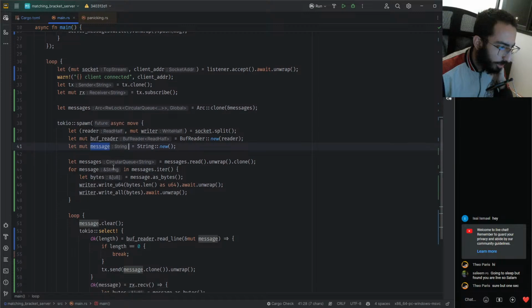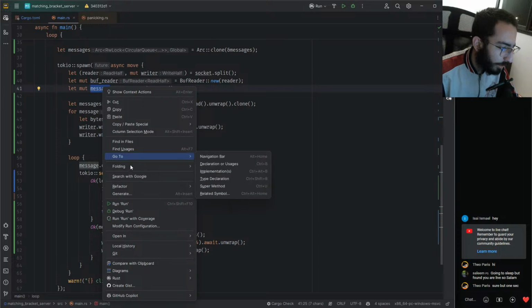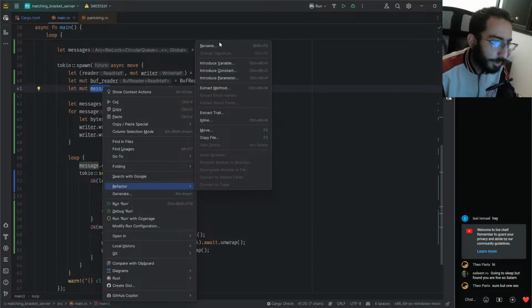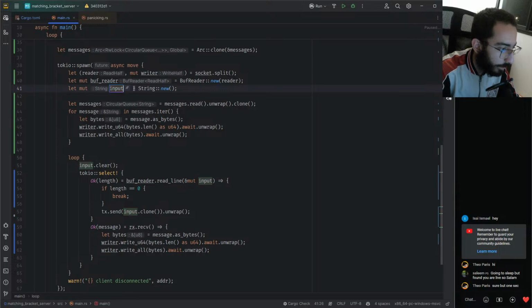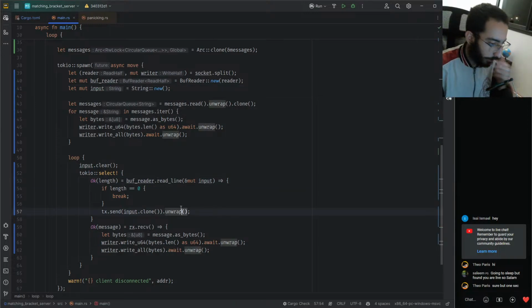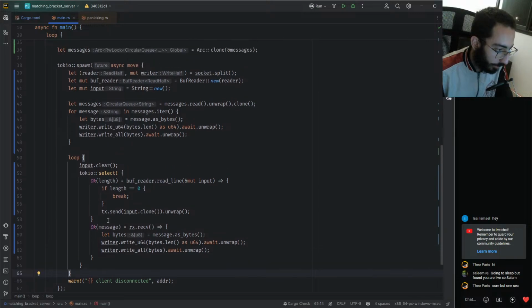Also, I'm actually gonna call this input buffer instead. So how do you do that again? Refactor, rename. Okay, so I'm gonna call it input, I guess. Okay, there you go. Now what? Is there anything else? tx.send. Now here, same thing. So we're sending it to the other clients.